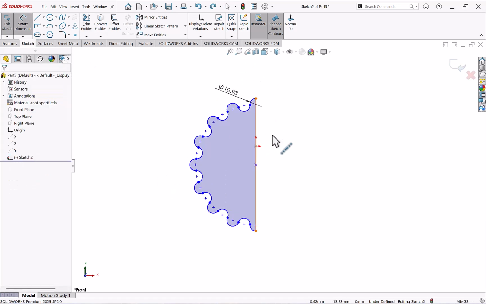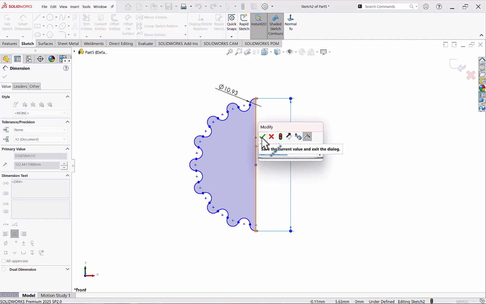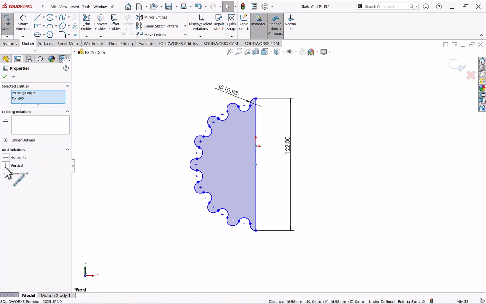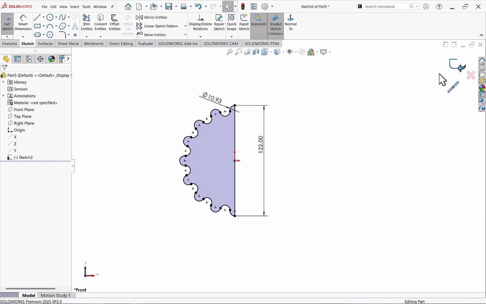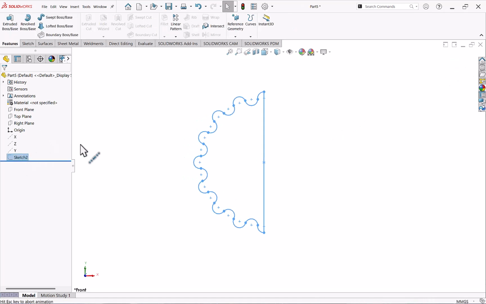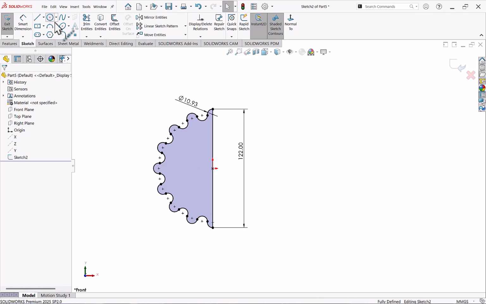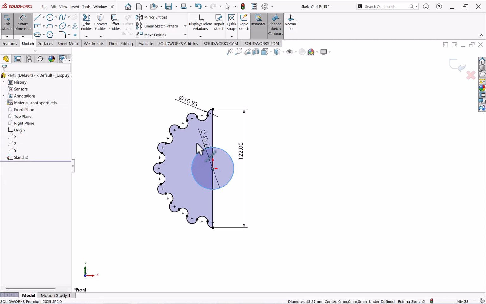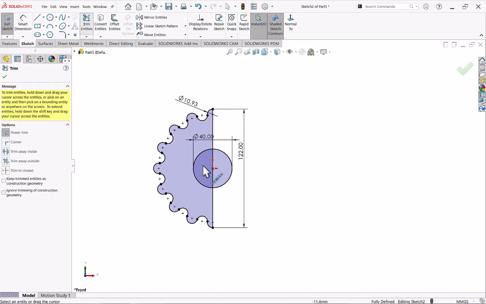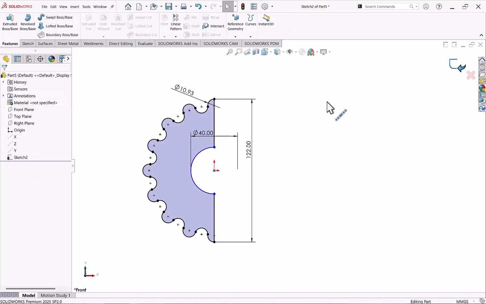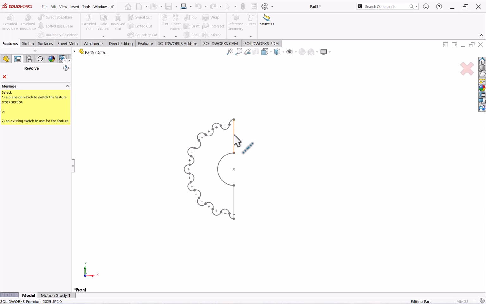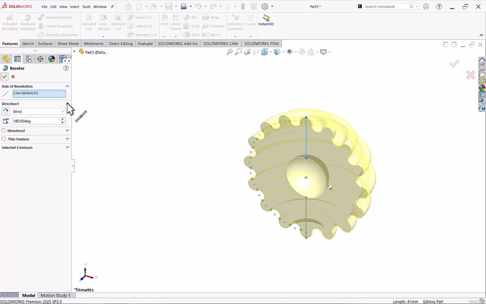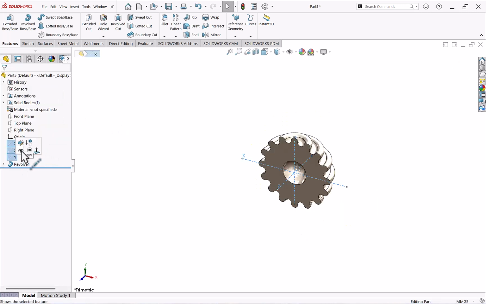We'll define the size of this line 122 and we'll make this line coincide with center. Exit. Now I want to make one cutout here, so I'll make one circle of 40 diameter and trim this area. Okay, now exit. We're going to revolve this about this line and I'm going to revolve only 180 degrees. Okay, now we can show this axis on the screen.